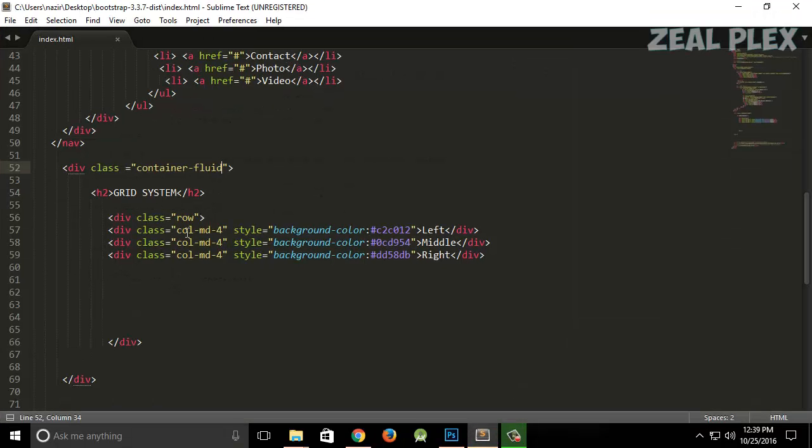As we have created the grid system, now we are going to learn about push and pull. Let me change my header. It is going to be push and pull. Let me keep the P capital, it doesn't matter.